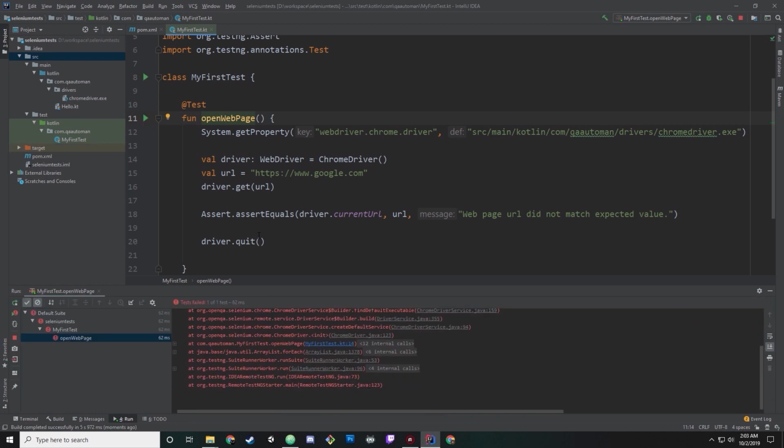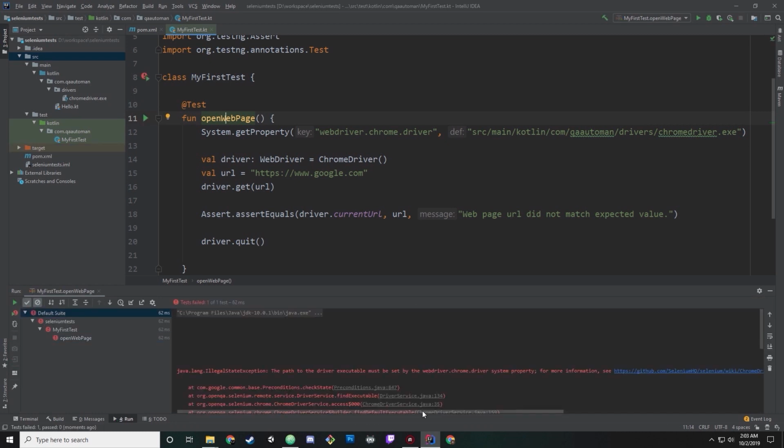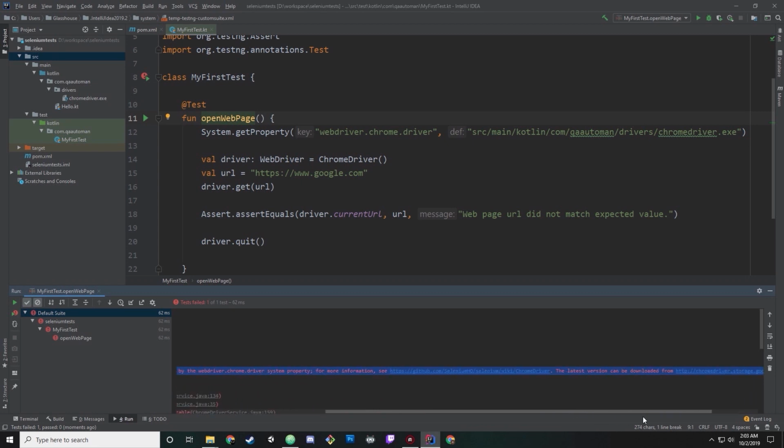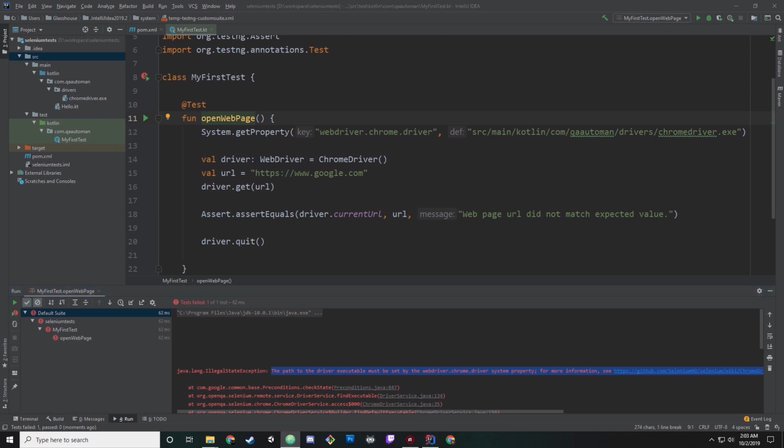So it's going to run, compile, do its thing, and oh, hey, okay. The first thing we run into is that the path to the driver executable must be set by webdriver.chrome.driver. Okay, what did we do wrong? Let's see. webdriver.chrome.driver. Oh, I see. I said get property, not set property. Oh boy, that's awkward.